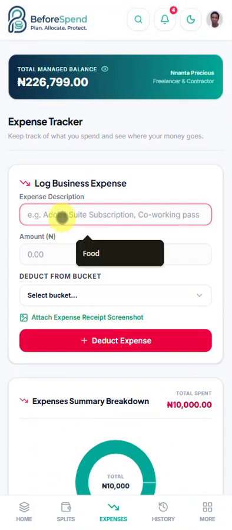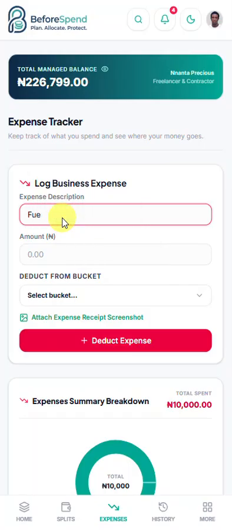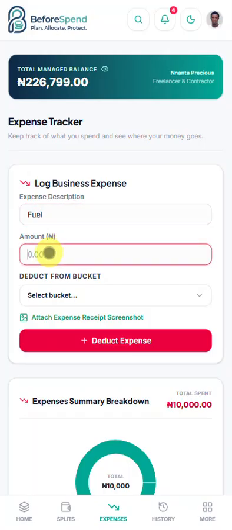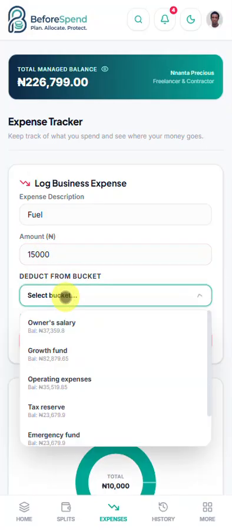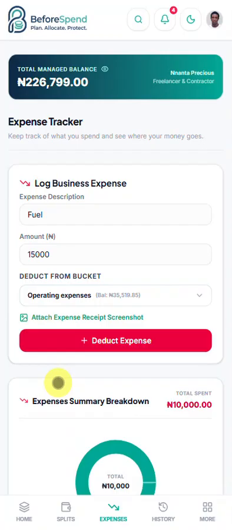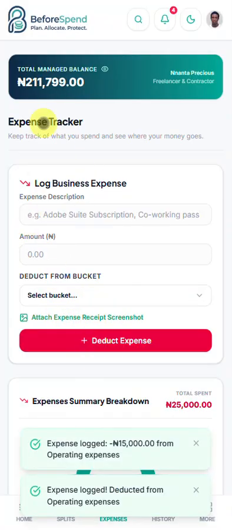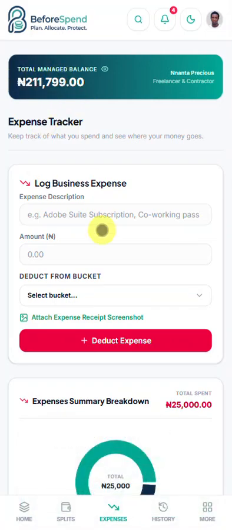Now the next step, let's say for example you bought fuel. Fuel is a business expense, an operating expense. You spent 15,000 naira. Now you select the bucket from operating expense. This operates from your Fidelity current account that you're spending this money from, since this is your operating expense. So when you spend, you log it here, you upload the receipt if you want to, and then click on deduct. It deducts it automatically. You can see how it's automatically calculating everything.